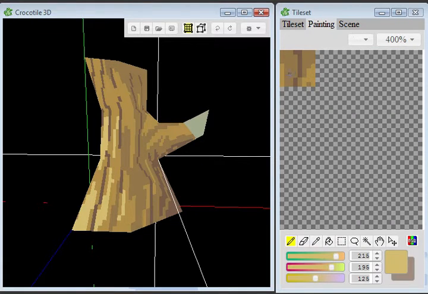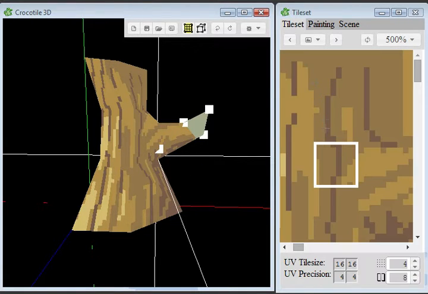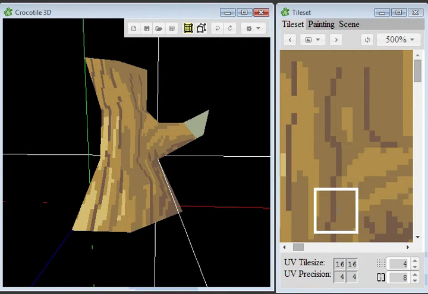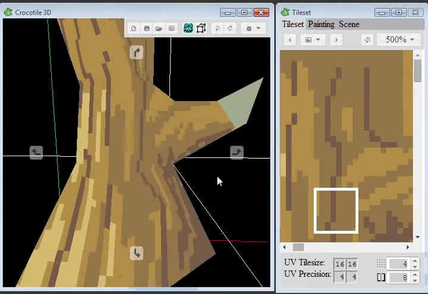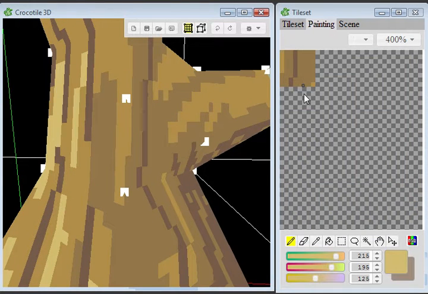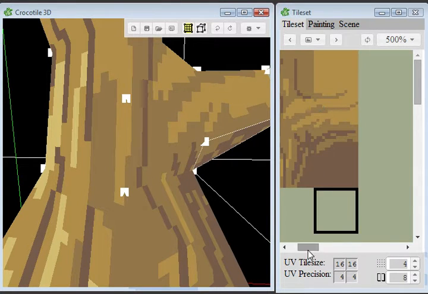Let's see, which tile is that? Okay, so let's choose this one, which is right there. And as you can see, its pixels are more high resolution. But we could undo all that. Now it's back to normal.